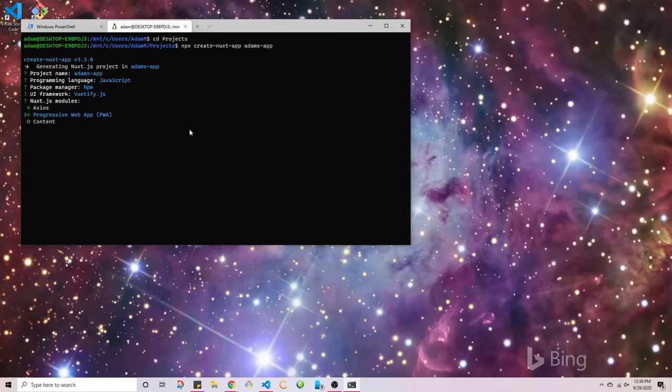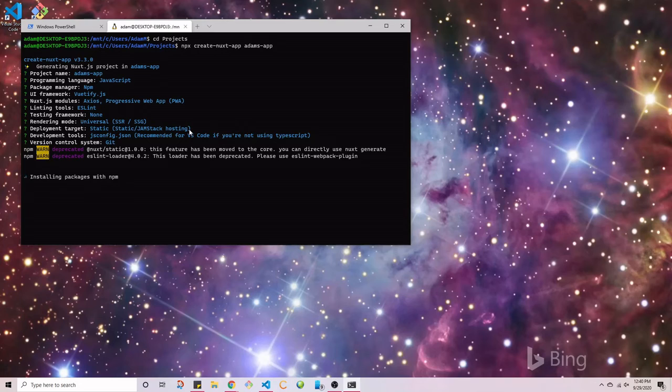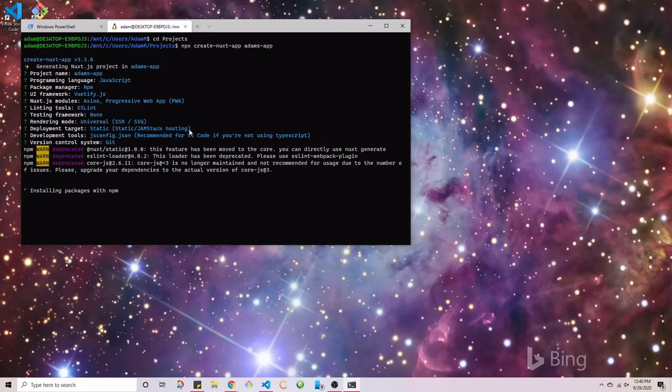And then the next one, we want to use ESLint. Press space, enter. We don't need one for that, so just press enter. So press enter on universal SSR, and then go down to static. Press enter, and then press space, enter for jsconfig, and then enter for git, and then let the magic happen.